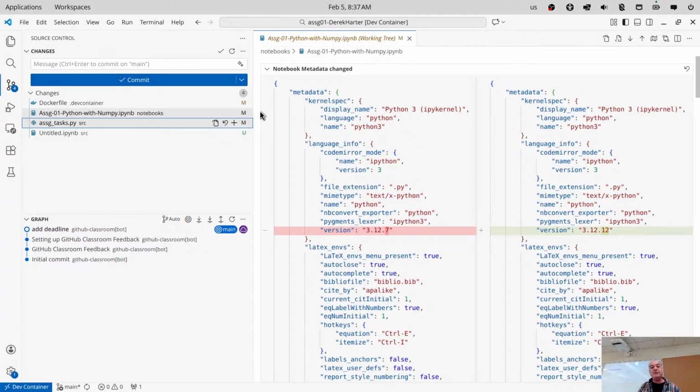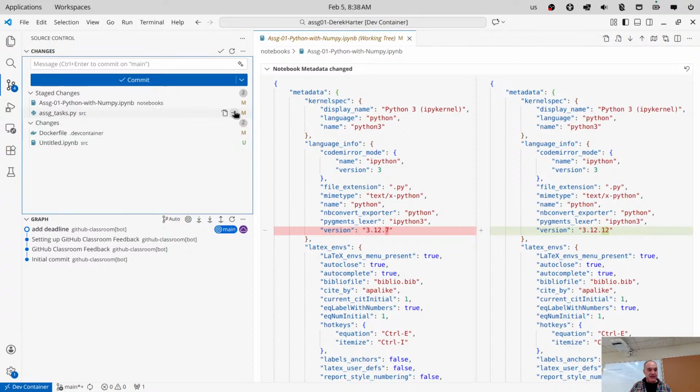You should only stage the files that you actually want to be in your commit. You don't have to stage everything. Or you should definitely be aware if I'm doing some other work that shouldn't be part of the commit. I'm not adding that into the commit, not staging it. So I just want to stage this one and those two, my notebook and my assignment tasks.